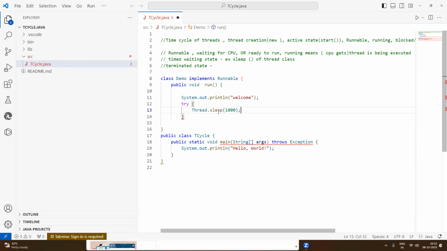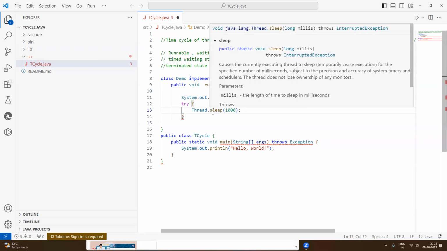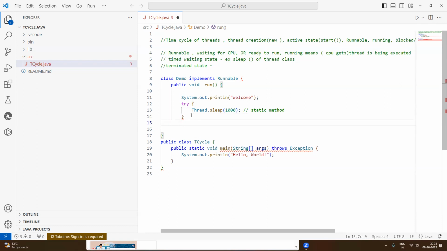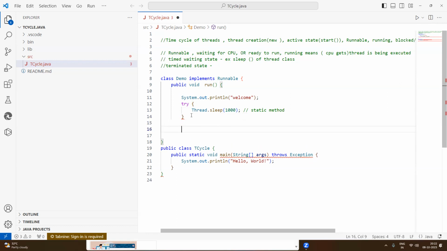As I told you, I have the example of the sleep method of the Thread class. So this sleep method I am accessing by the name of the Thread class. So now it is what? A static method. If any method is being accessed by the class name, the Thread class name, it becomes a static method. So after the try block, I told you that the catch block is very important. Catch block here.